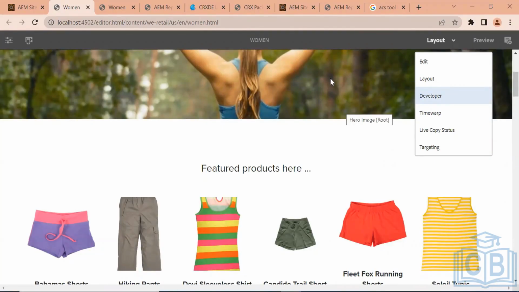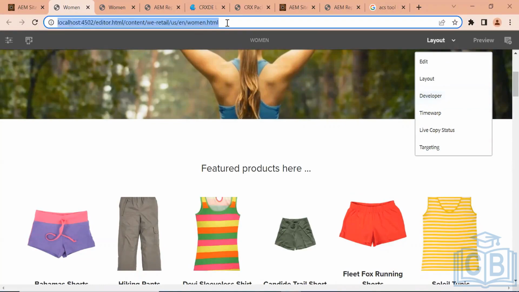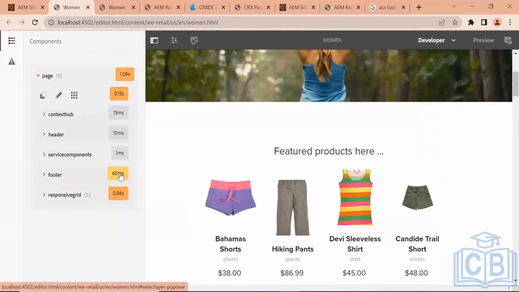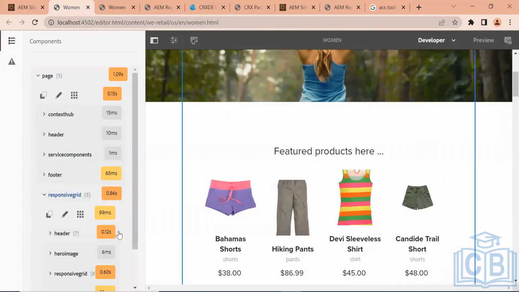And then you realize that your page is loading too slow. What could be the reason? Here in the developer mode you can go and it will help you by telling how much time is being taken by each and every component that has been loaded on the page. It tells you the time taken by the whole page, and within this, the segregated time taken by each and every component.